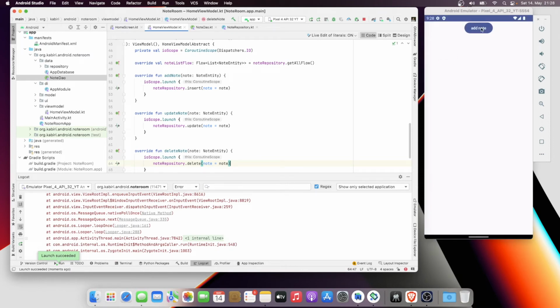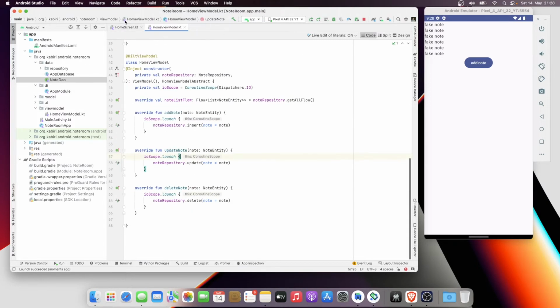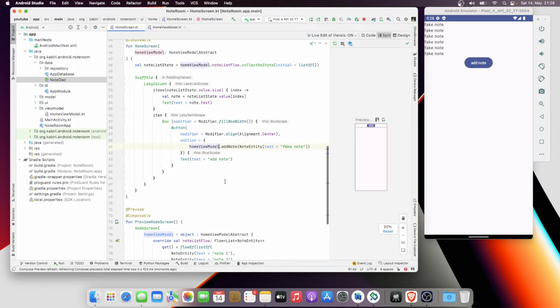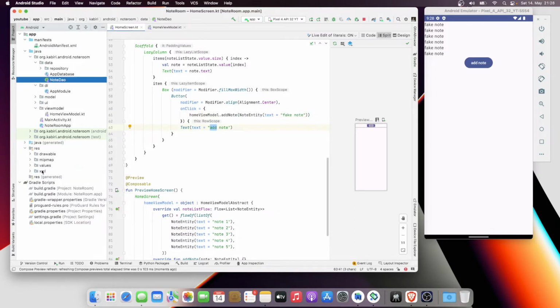Let's click on add note. Looks great! So the notes are being added to the database, but they're fake notes, so we have to update that. In the rest of the video, we're gonna focus on adding a note, which is entered from the user's keyboard, and also updating it.